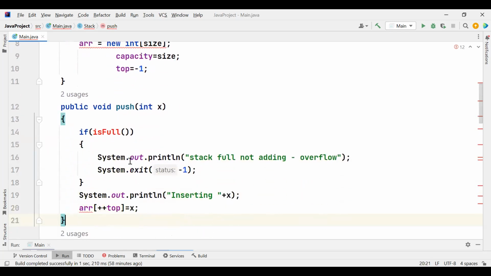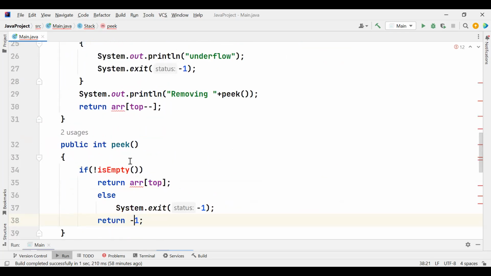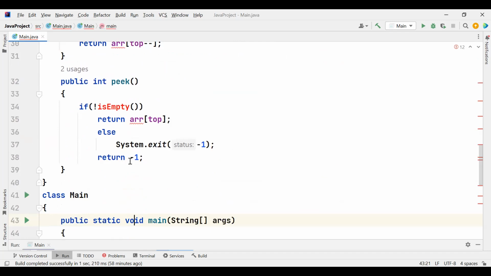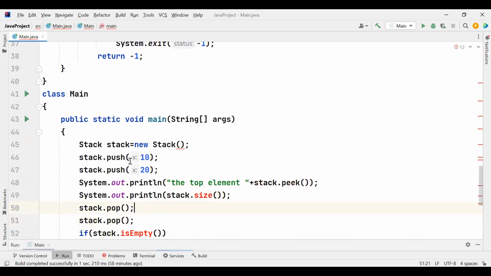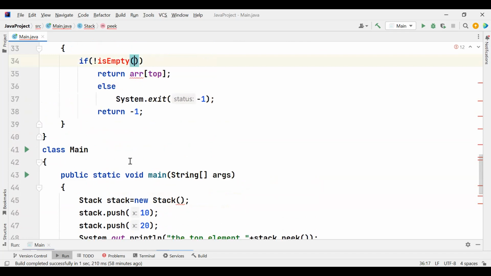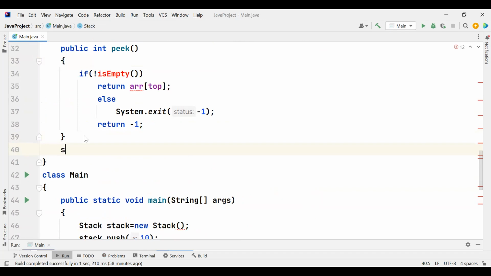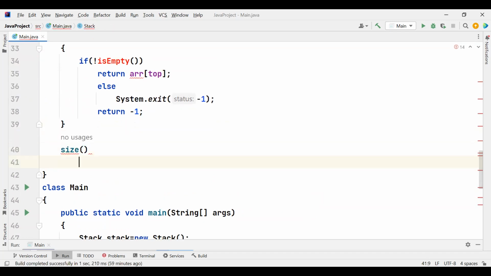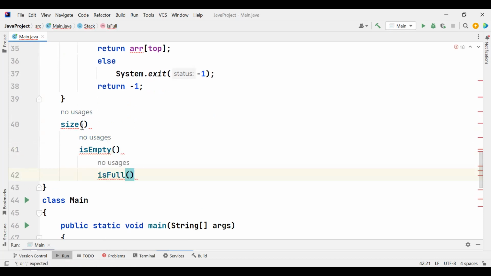As of now, we have completed the push operation, and then we have also completed the pop operation, and after that we have completed the main operation as well. As soon as we have created push and pop operation, size and isEmpty should also be defined. So for that, size of the stack, and then if the stack is empty, what we need to do, and then if the stack is full, what we need to do. These are all the three operations that we need to declare.